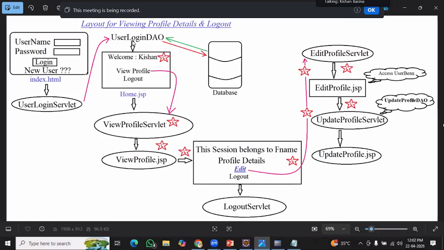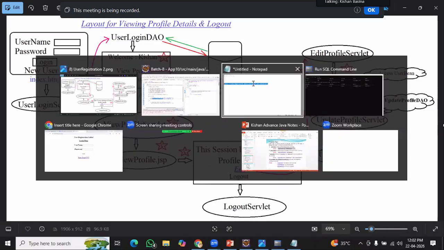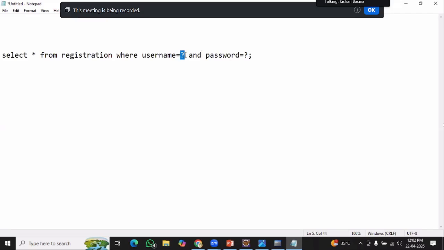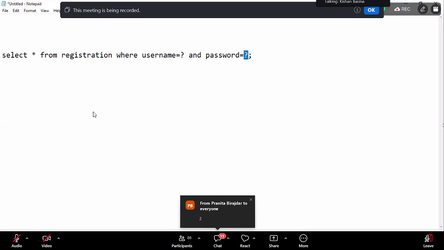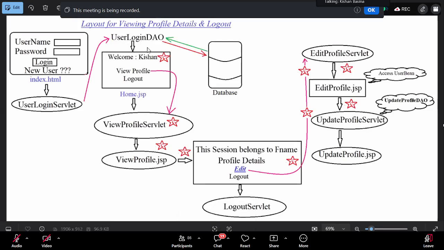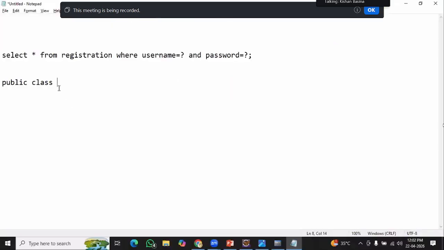Now, this is important. In this query, how many parameters do we need to pass? Two parameters. This is the class basically. Let me go like public class. What is the class name? UserLoginDAO. That is basically the class name.